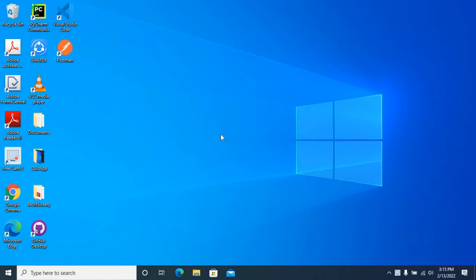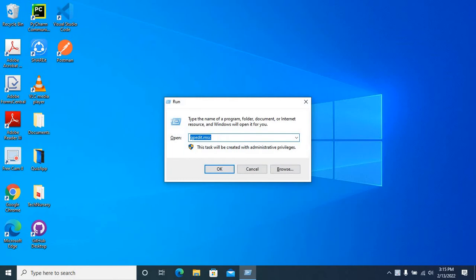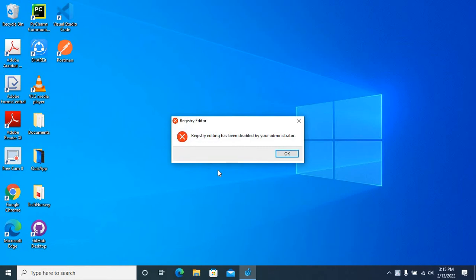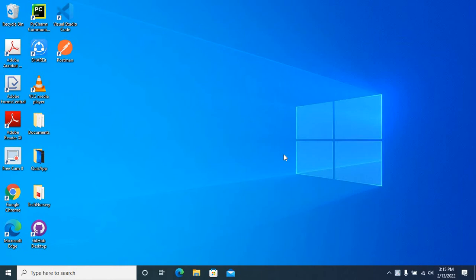Let us click Windows R, type regedit, click OK. We got the error, Registry Editor. Registry editing has been disabled by your administrator. Click OK. Now, I will show you how we can fix this error.